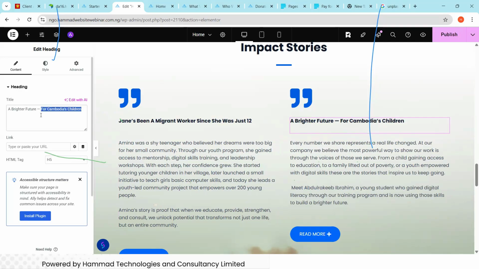Okay, let me just say a child gaining access to education or to tech skills. Not a child. You are not a child, a youth or a graduate. It can be anything. So let's put this. Amina. Why is that Amina, please? Amina who? What are we using?